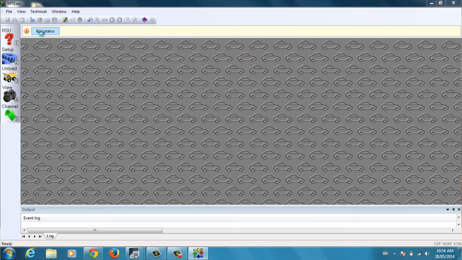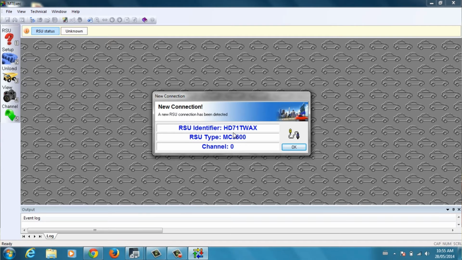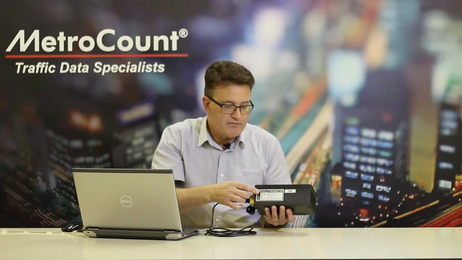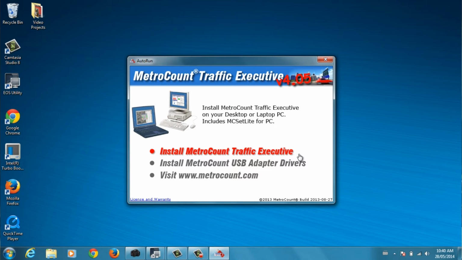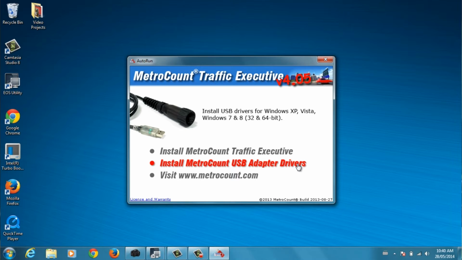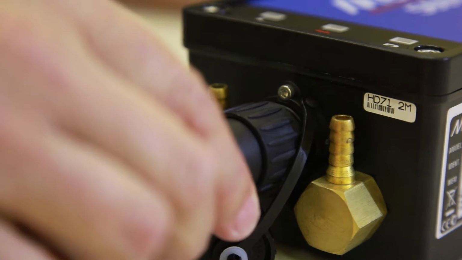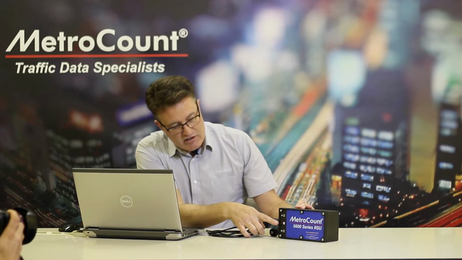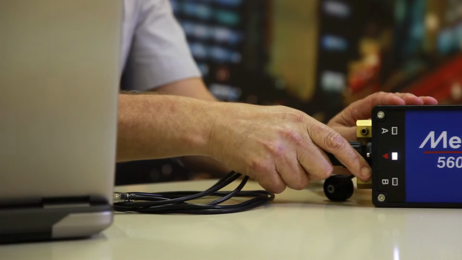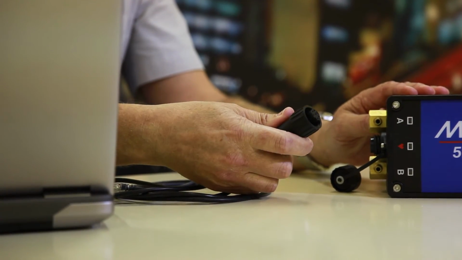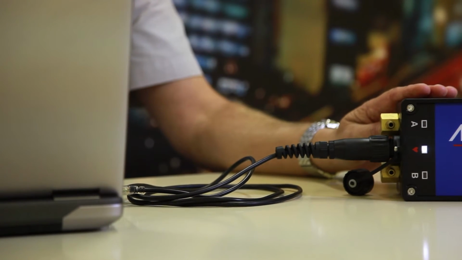Choose RSU status. New connection, RSU identifier HD71TWAX. That's the serial number of this particular logger, which will also be shown on the side of the logger. Choose OK. So we've installed the software, we've installed the driver for the comms lead, we've established the comms port, and we're connected to our logger. And we can verify that the logger is connected because the white heart LED is glowing solid, meaning we've established a connection with the computer. You can see that change as I unplug the logger and plug it back in.